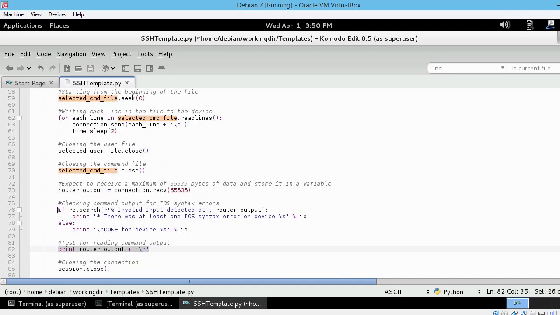Now here's the check I told you about. It checks for IOS syntax errors. So, using an if block and the search function for pattern matching, if that error message, invalid input detected, is found anywhere in the output we receive from the router, then the user is notified that something went wrong. So this message right here gets printed. Also notice that using a format operator, the %s, I introduced the IP address of the router in the printed string by passing the IP variable after the print statement.